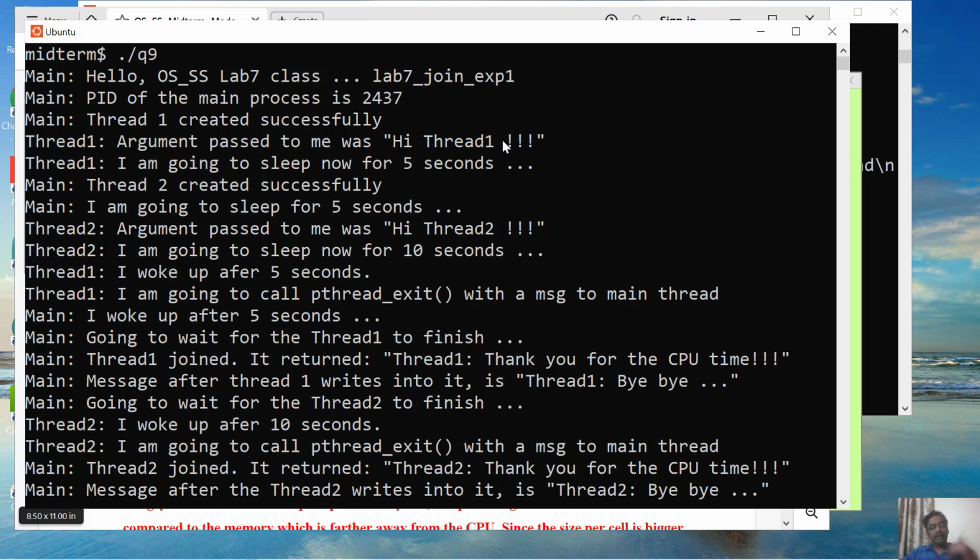When thread 1 is now running, this is being printed by thread 1, this is being printed by main. Thread 1 created successfully, main says, and then it goes on to create thread 2. By the time thread 2 is getting created and "thread 2 created successfully" is printed, thread 1 is getting a chance to run, and because I have a multi-core laptop, thread 1 is running in parallel and that message is coming. Why are the main thread's message as well as thread 1's and thread 2's messages all coming to the same window or the same terminal?